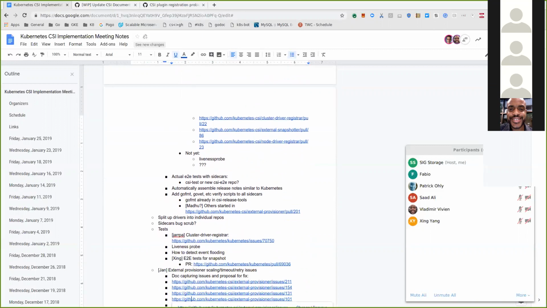Is there anything else here? So I guess the other thing that is going around is trying to get a bunch of verify formatting scripts consistently to all the sidecars as well. Yeah, and now that we have the CSI release tools repository, that's the place to put these additional checks, and then it will be relatively easy to just get them imported into the other repositories.